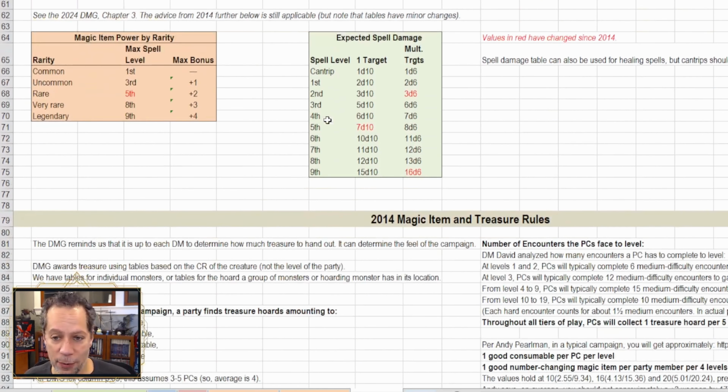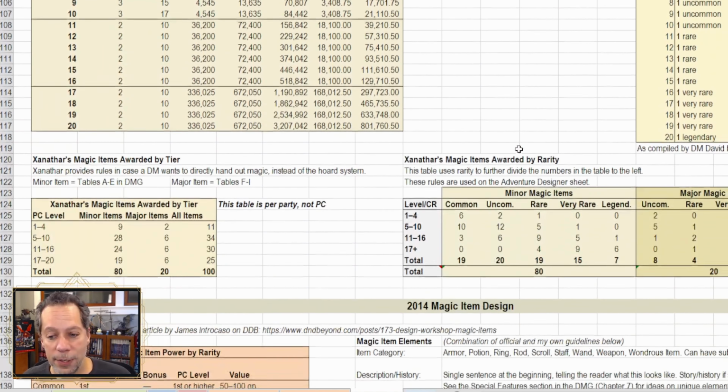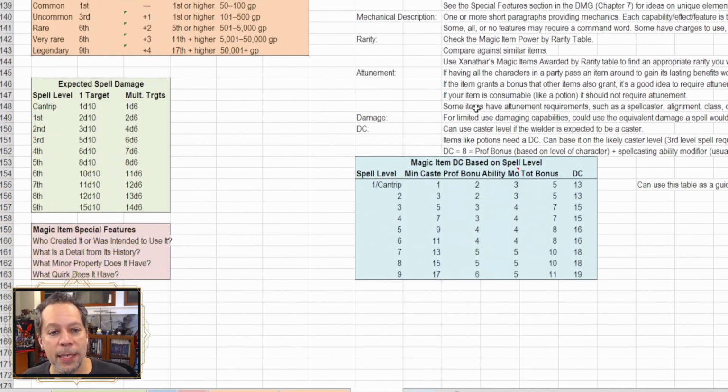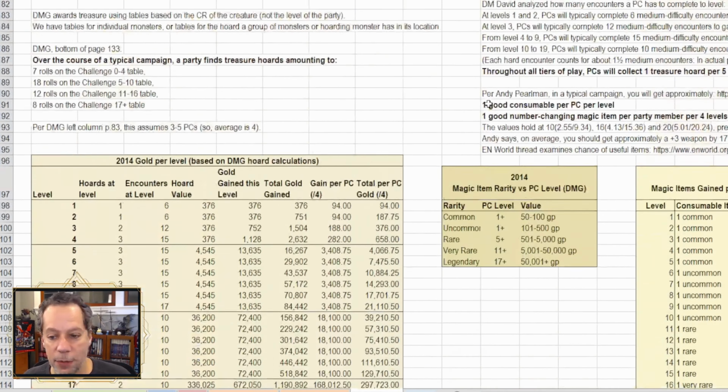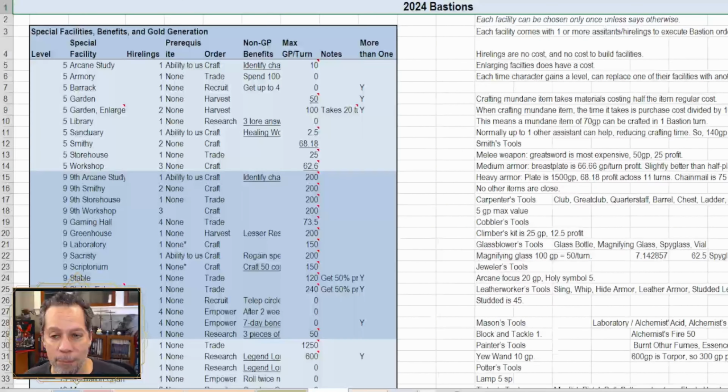And then the 2014. In red are things that have changed in the 2024 design. So you can kind of compare against that. And then just some general guidance on creating monsters as well, which is still helpful today for designing magic items. So even if you're doing 2024 magic items, that can be helpful when you're crafting your own.